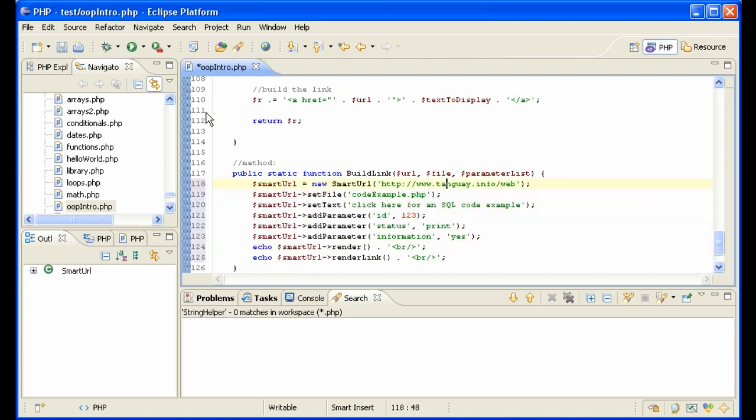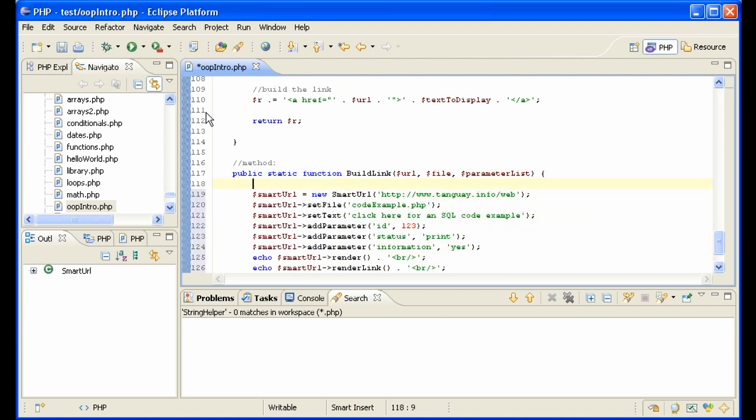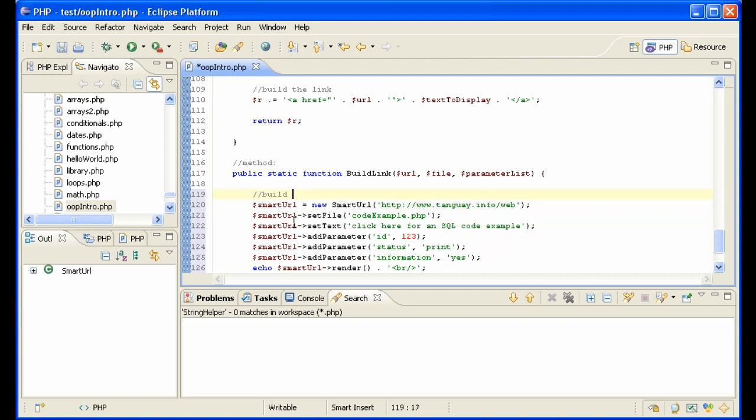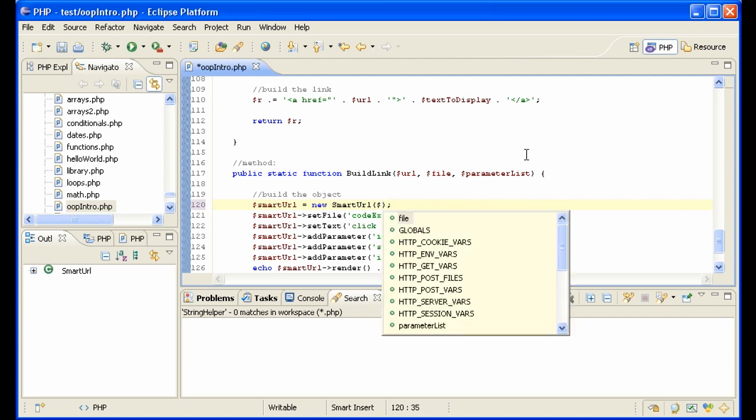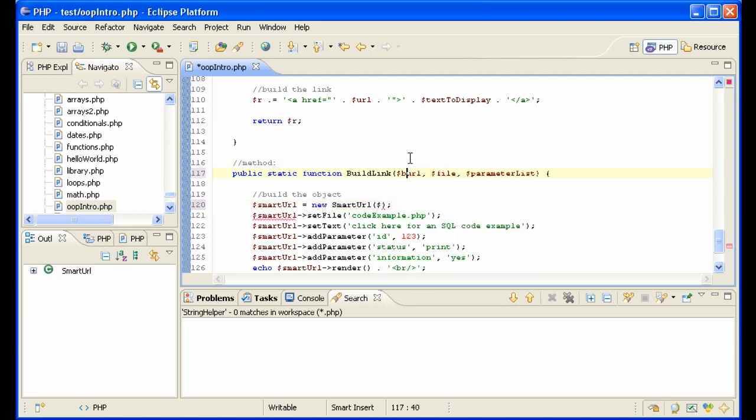Indent. And so let's start. Label this, build the object. So SmartUrl equals new SmartUrl. So the class in the static method is instantiating an object by using itself, so to say. And we want to send the URL. To be consistent, let's call it the base URL. Base URL. And then we want to send the file. We'll just pass on the file that he sent here.